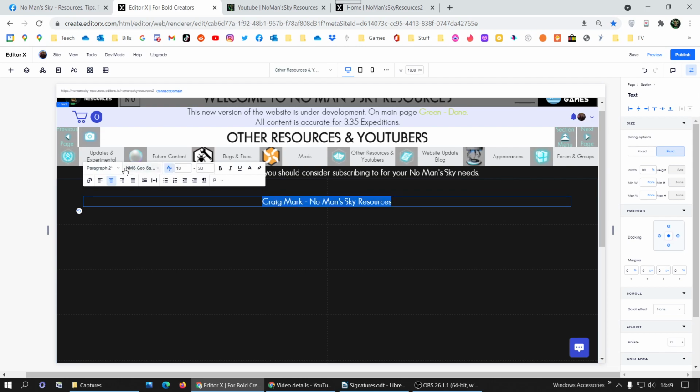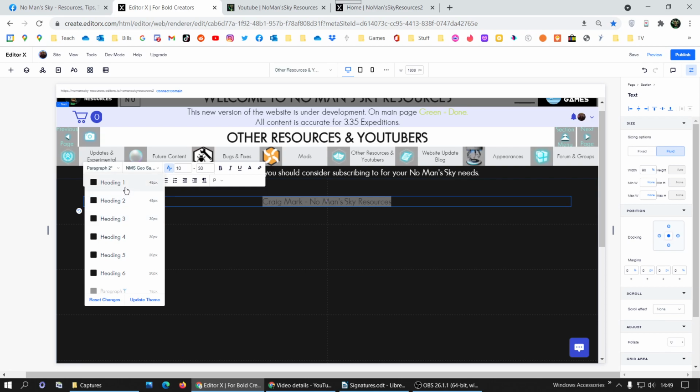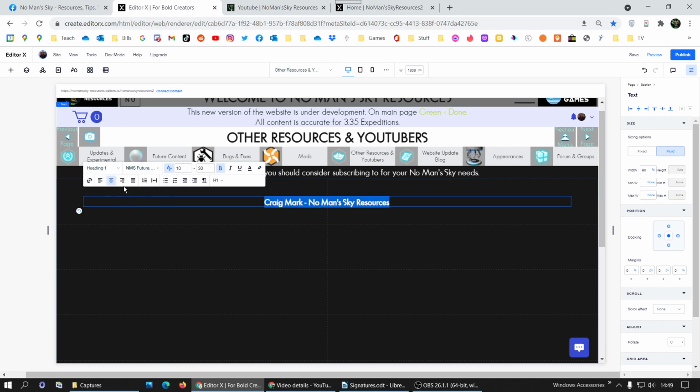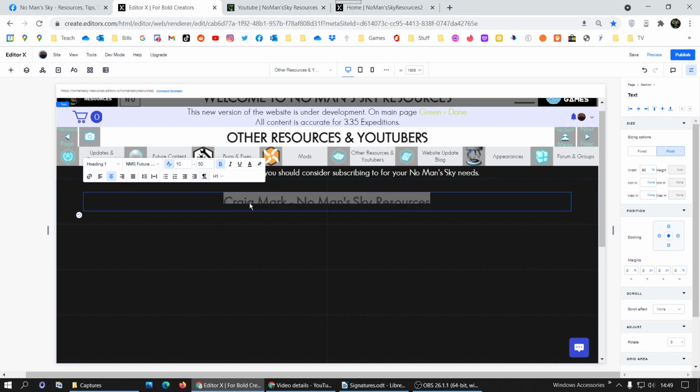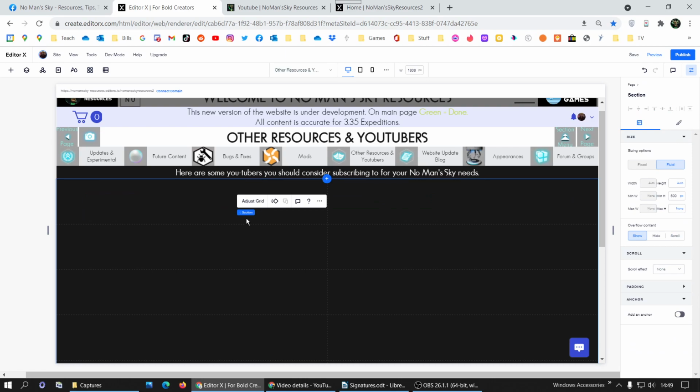Right, and we want this as a title rather than a paragraph heading. Right, you want it nice and big. So that will resize itself between 10 pixels and 50 pixels.